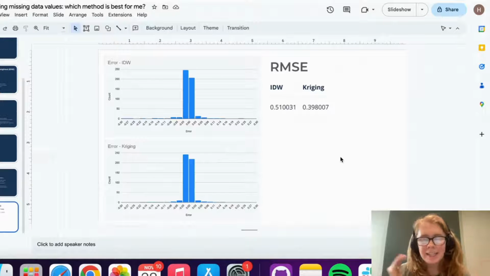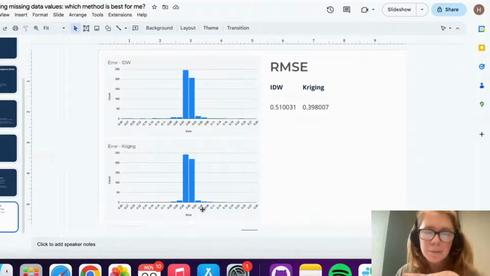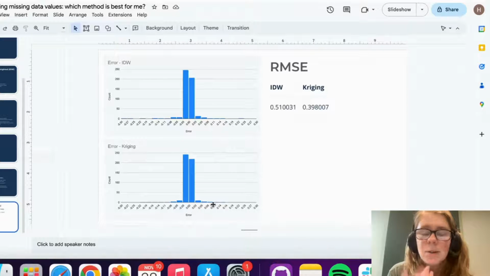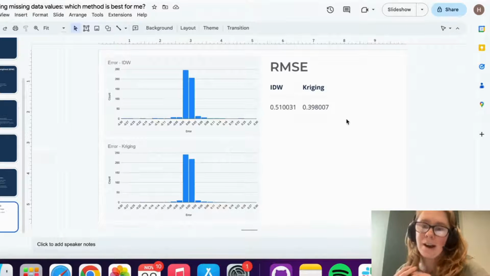So what we have here is histograms showing the error in the analysis that we've just run. At the top we have IDW and at the bottom we have Kriging. We can see that they look pretty good. We've got a lot of error clustered around 0 and the really small levels. Both of them are kind of under predicting a little bit, but in general the error's pretty good. It's quite difficult to tell the two just from the histograms because they look so similar. So we should defer to the RMSE.